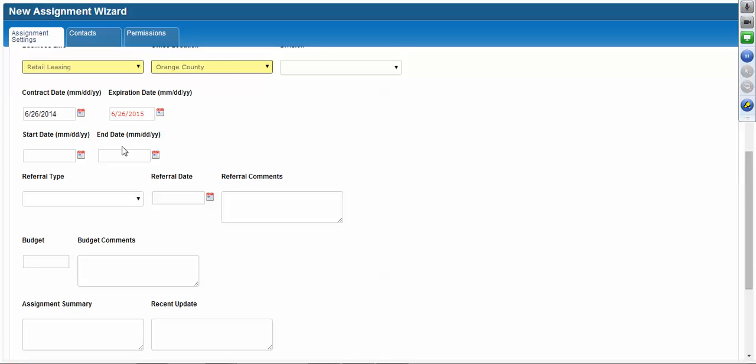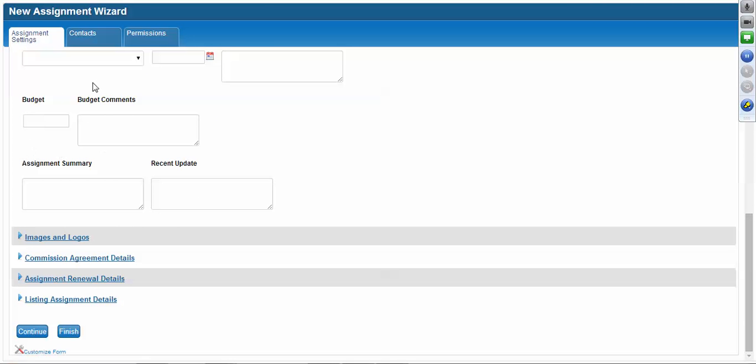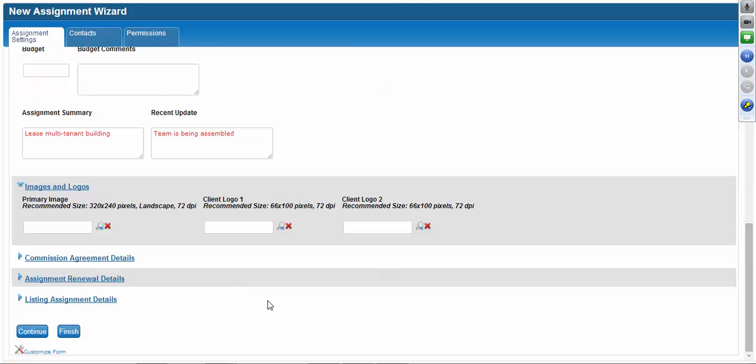I'm not going to put in a start date and an end date because I have my contract date and expiration date. If it's a referral, I can put that information in. If I have a specific budget that I want to put in here for this particular contract, I can put that in. And if I want to put in my client's logo or a picture, I can. By default, your logo will be there. You don't have to do anything and your logo will automatically be there, even though it shows as blank. Same thing when you set up a project.